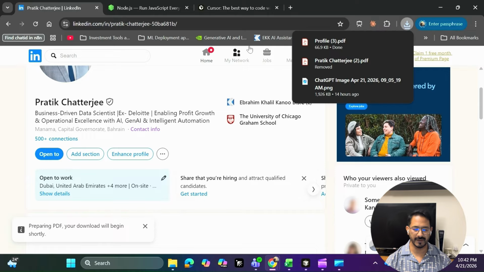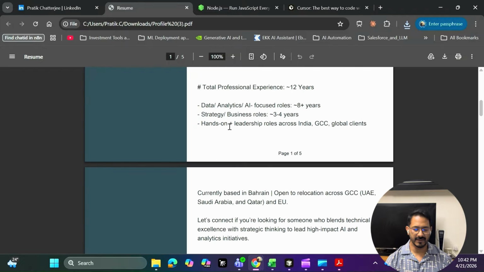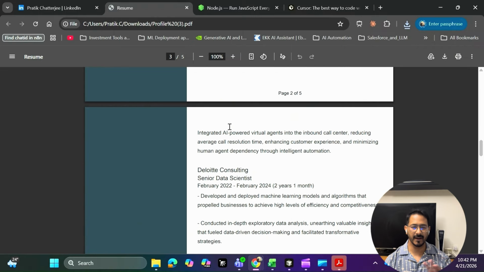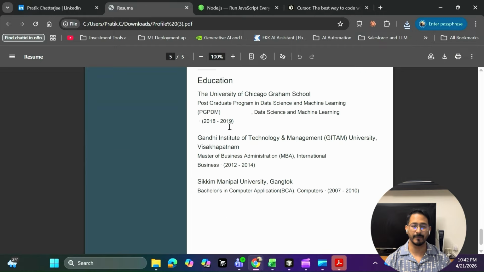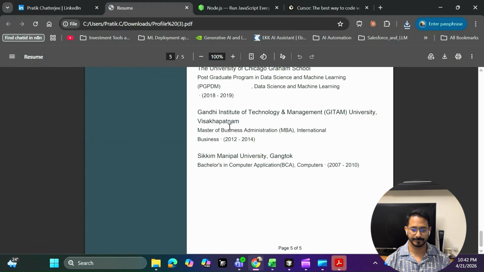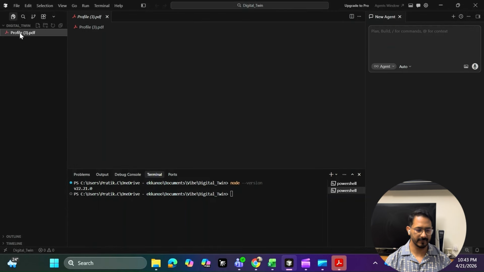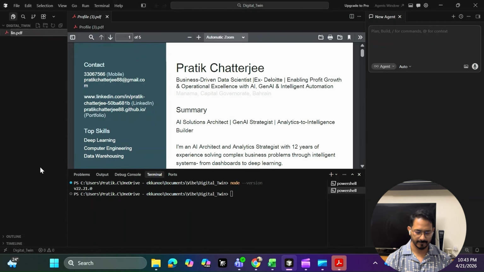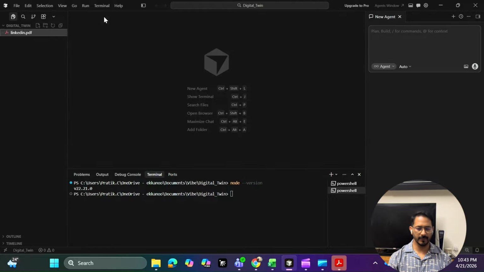The moment you do save to PDF, you see a PDF file generated based on your data. This is the entire data in your LinkedIn that is available to you. So this PDF we will paste into this digital twin folder. Okay, so we have pasted it in this folder. I'll just rename it to linkedin.pdf. So this becomes my folder.